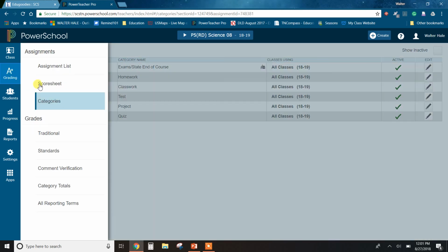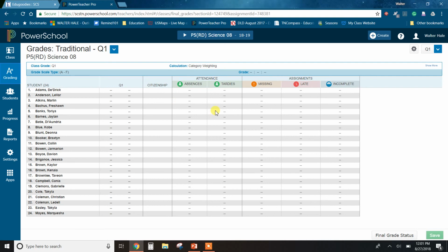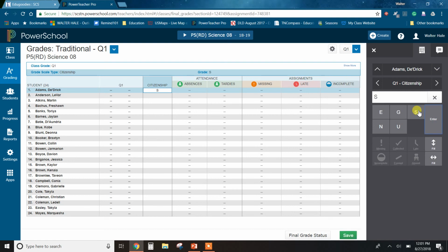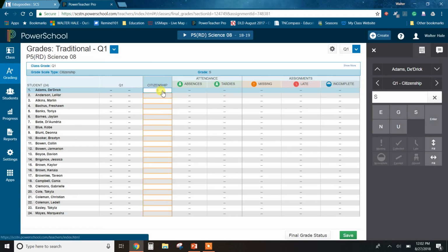Okay, so what about inserting conduct? Well, we do that by going to the grade icon here and then clicking on traditional. When we click on traditional, you'll see all your students, their attendance, the absences and tardies you've got, the assignments that are missing, late, and incomplete, and then you've got this citizenship category. Again, just click on a student, put in a conduct. If you feel everybody in the class got an S, do a quick fill and you're done. And if you feel unconfident, just undo it. Boom, everybody's is gone, and we've gone back to square one.